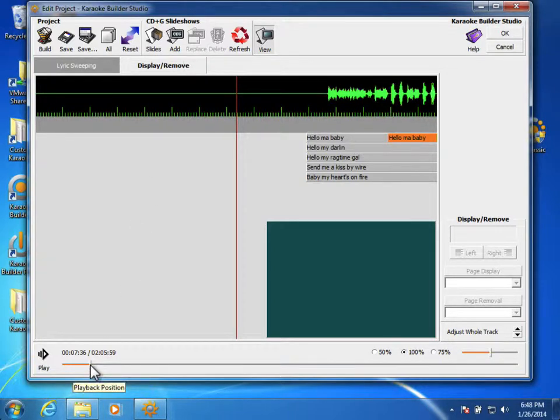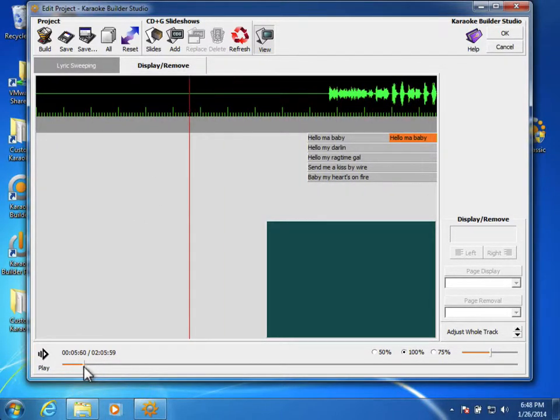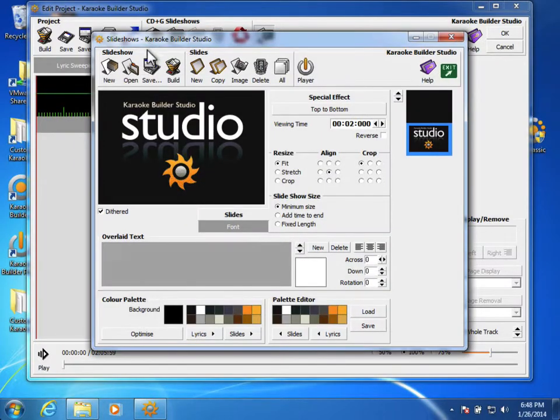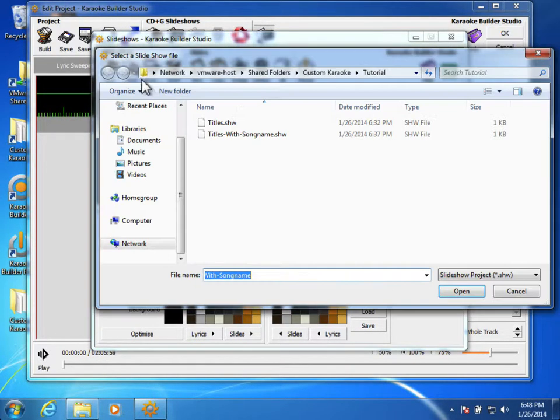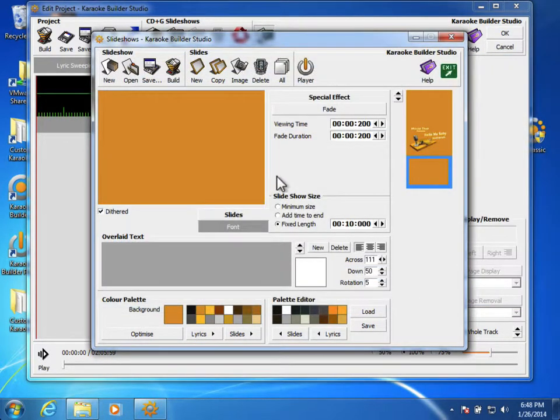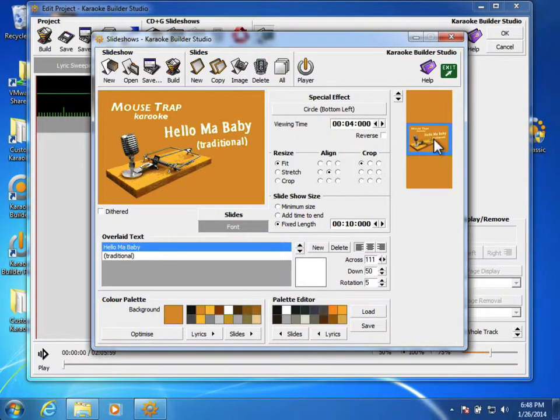So we'll go down here to the bottom, our playback position, and shift that all the way over to 0, very beginning of our track. And then we see at the top CD plus G slideshows. We've got the same slides button here, which we can use to open up our title track.